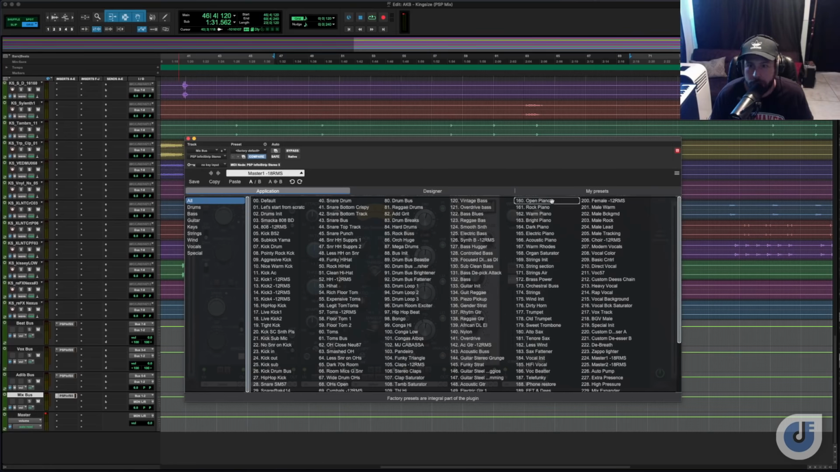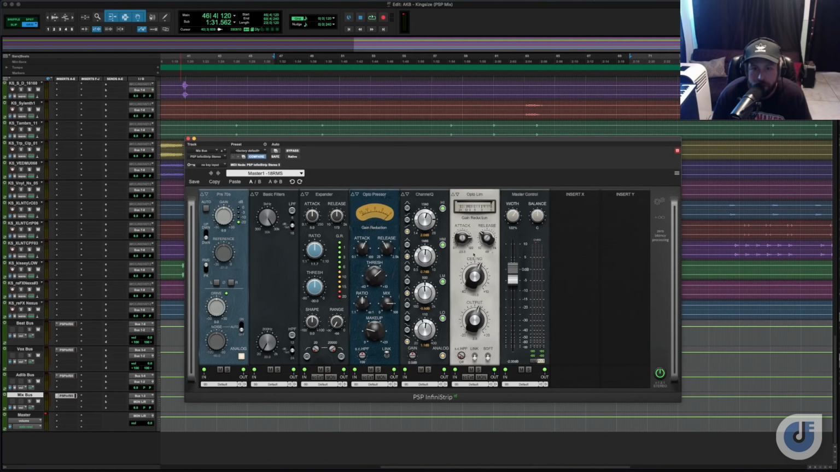So a little too much, so we're gonna back it off a little bit. Here we go. Okay, so this has the master control. The width is a little wide for me, so there's a width knob here. It's kind of cool. Okay, I don't need an expander on this. I'm going to mute that.